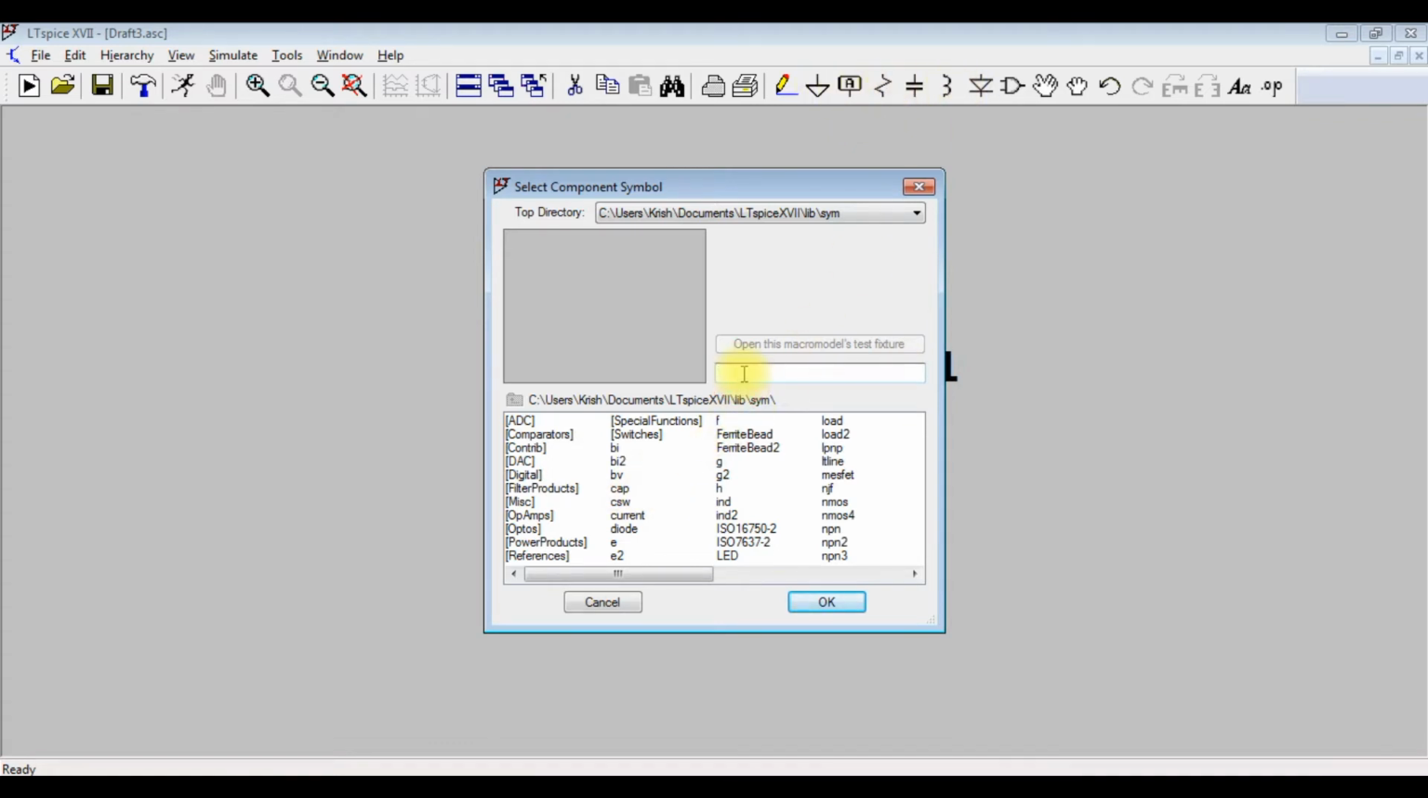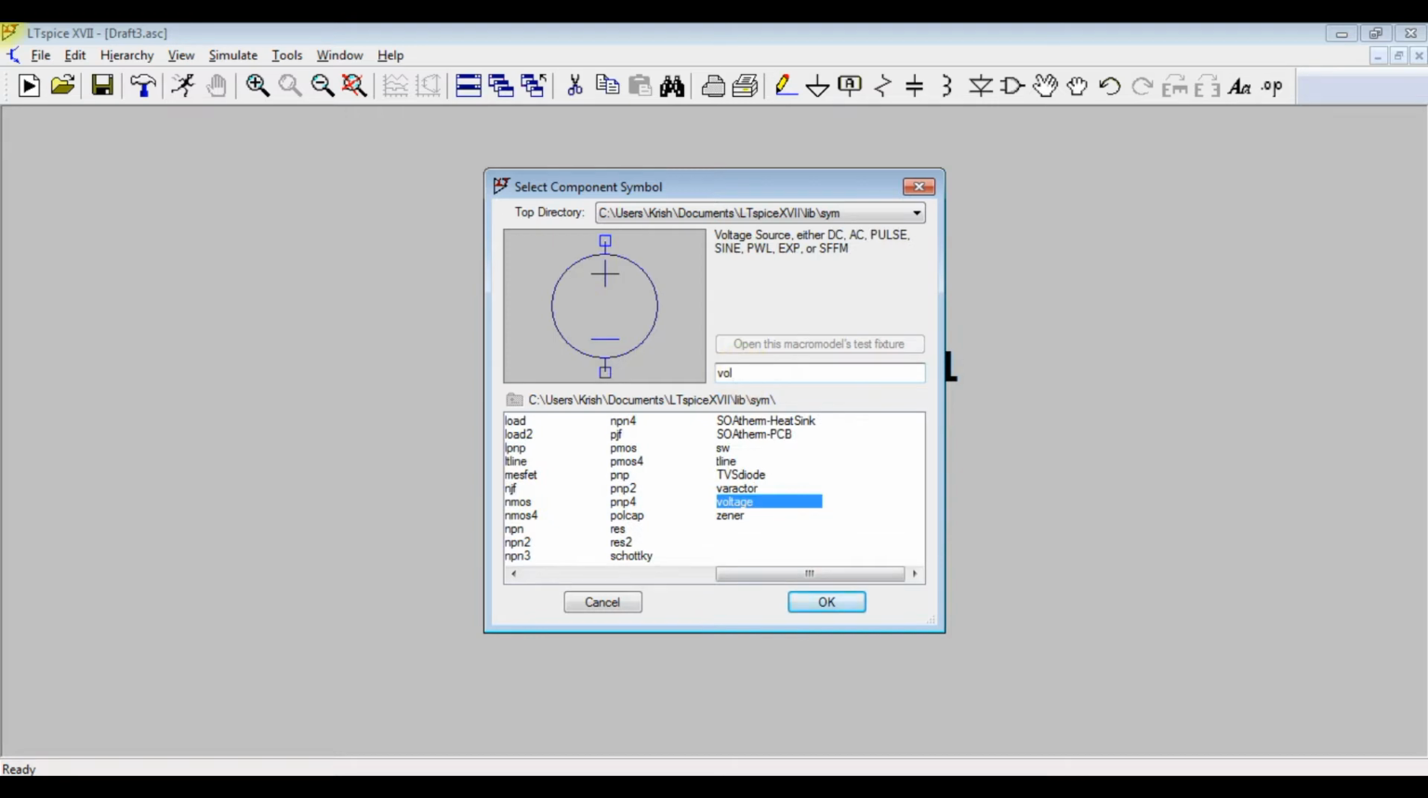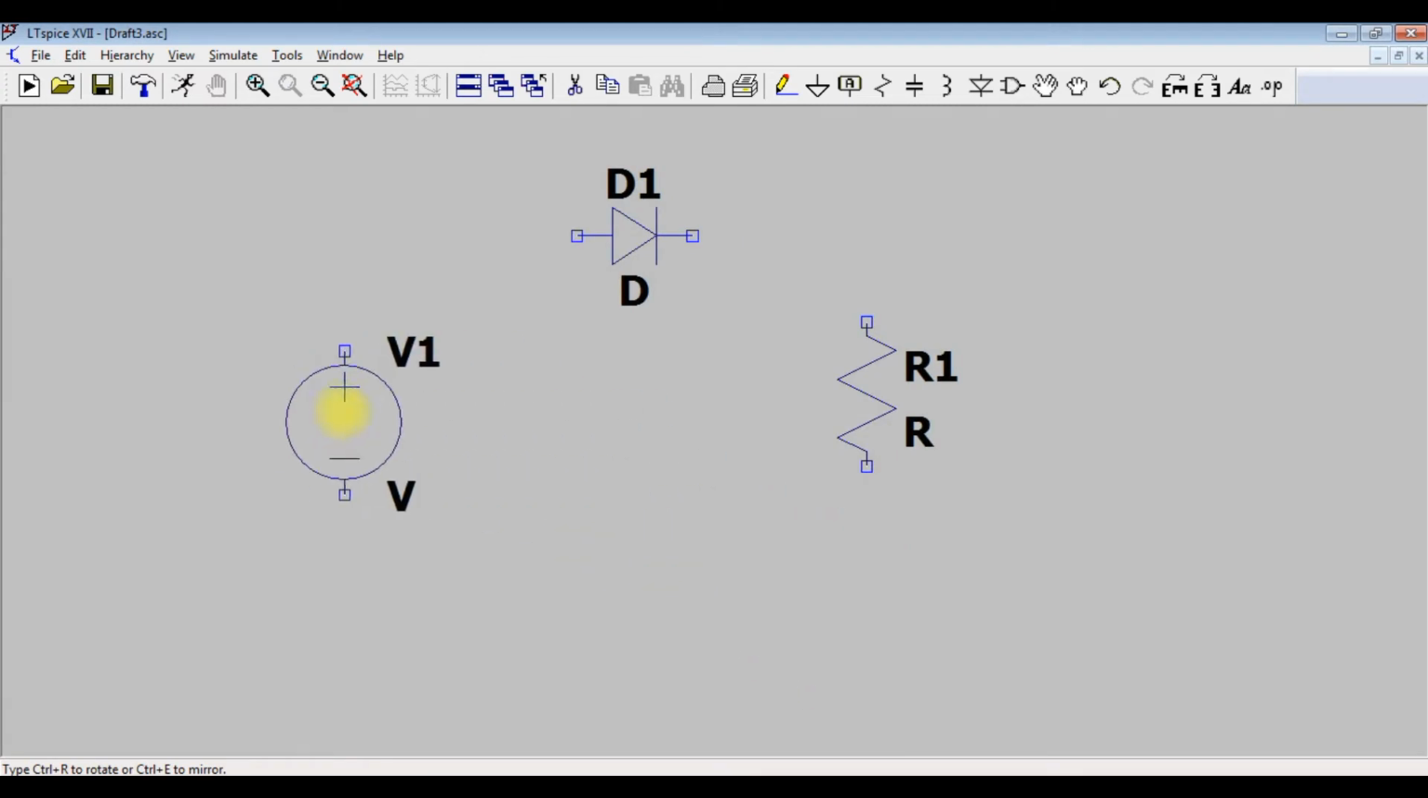Go here and write voltage. Start writing V-O-L-T-A-G-E, and it's showing the voltage. Click OK and you can select it and place it here. Then press escape. I will go and get a ground and place the ground here. So the components which I need to design and simulate the half-wave uncontrolled rectifier circuit are now ready.